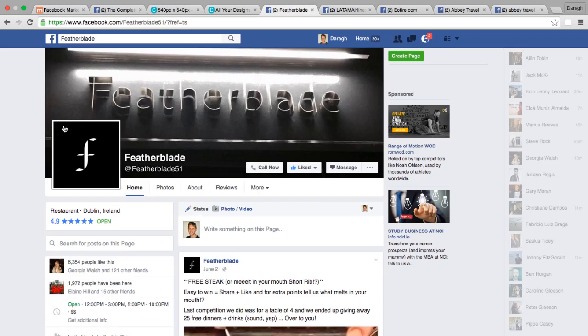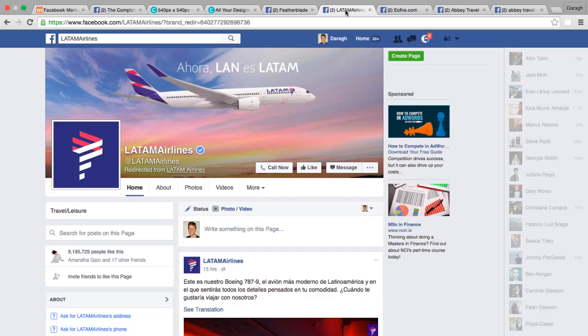But you can see that this is just a very simple logo. It's just the first letter of their business, essentially. A little bit stylized. It's just white on black. So it's very simple, just 2 colors, 1 letter. Very, very simple. Now let's look at another example here. LATAM Airlines. This is just an airline. You can see again just 2 or 3 colors, very simple and easy to see.